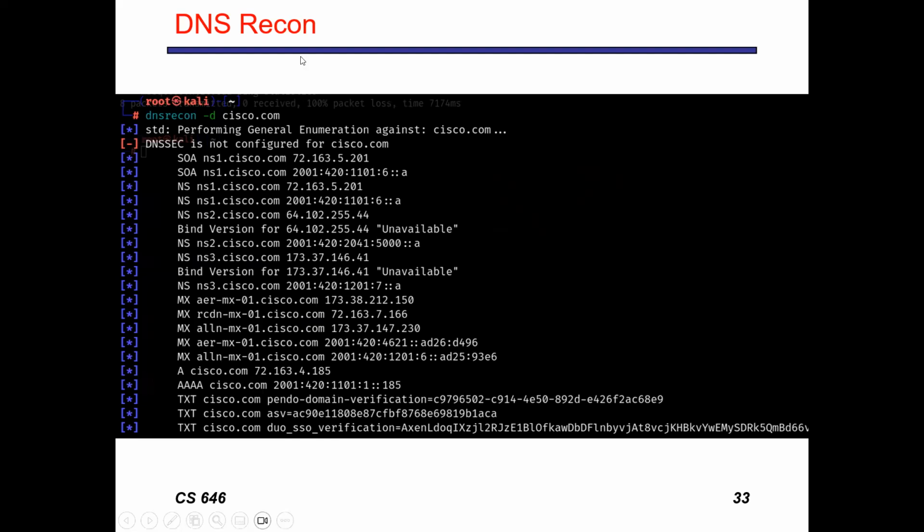So you can see here the IP addresses of all the name servers. You can also see the information about the mail exchange servers. You can see other information. For instance, here you can see that the bind version is not available. I'll talk about bind version shortly.